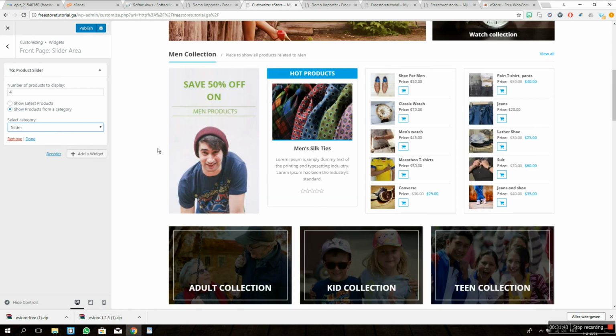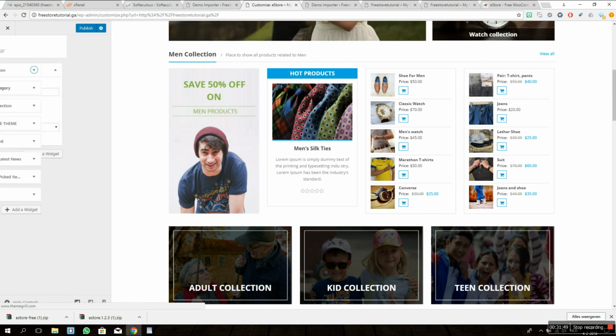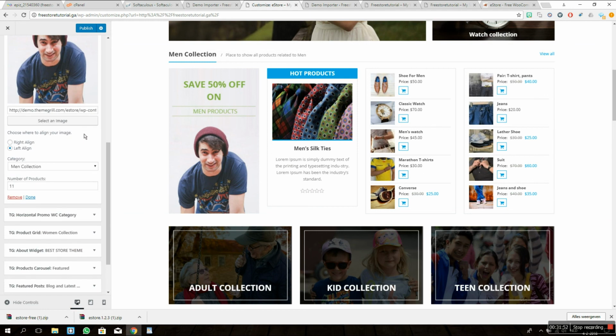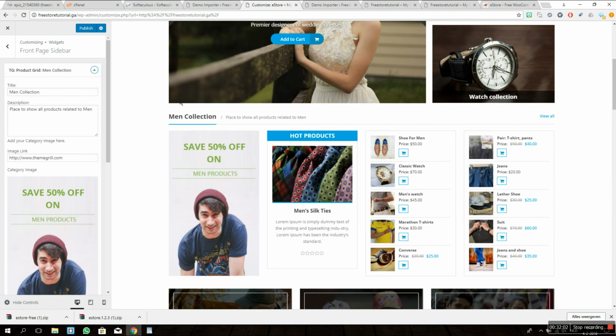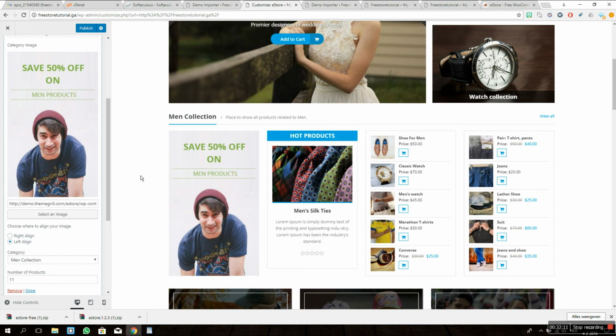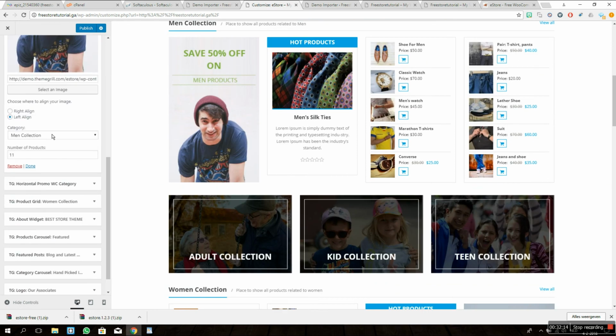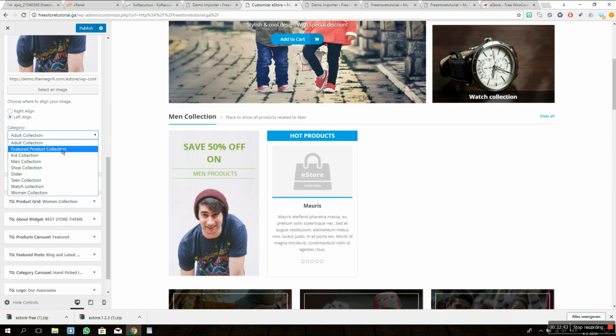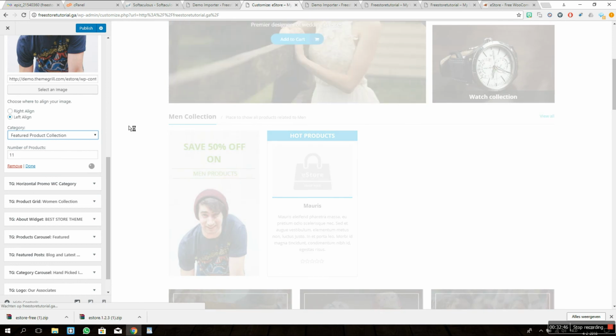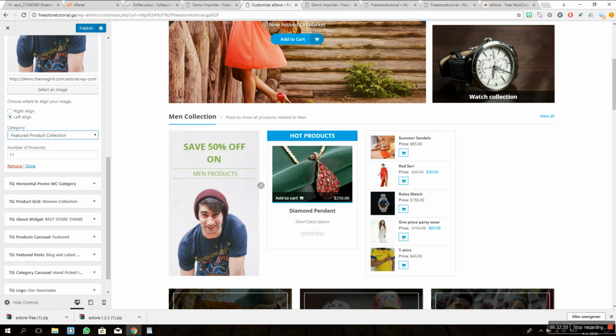So now let's go to another widget. Hold Shift and again click to edit this widget. Here you can change the title, so you can change it to whatever you want to match your category. And here you can pick a category. Let's see what happens when you pick featured product collection. Okay, we get some featured products here.